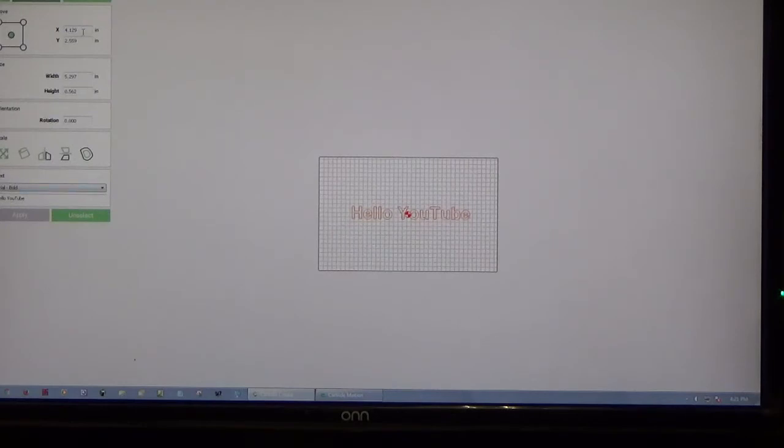So we've got our width and our height. And I'm going to go just a little bit more. Let's go to 6. Hit apply. Center it, because pretty much wherever you have this laid out is where it's going to come out on your workpiece.